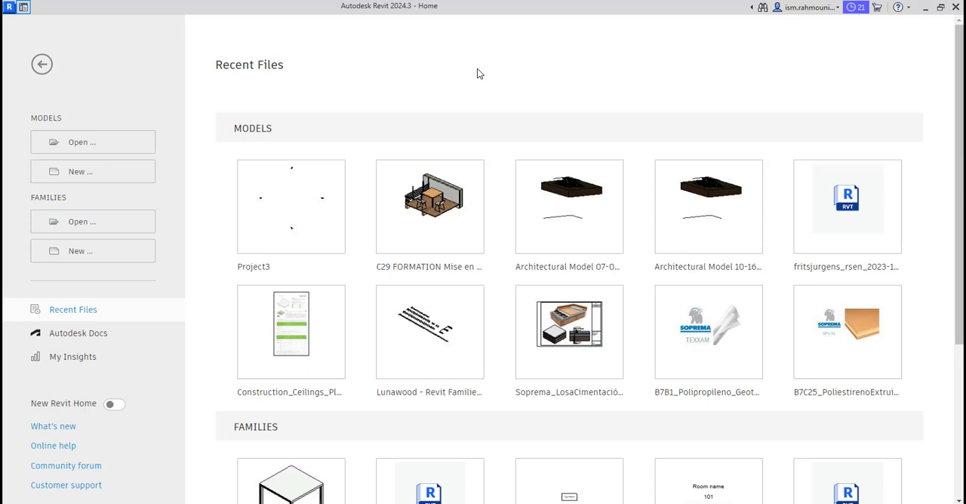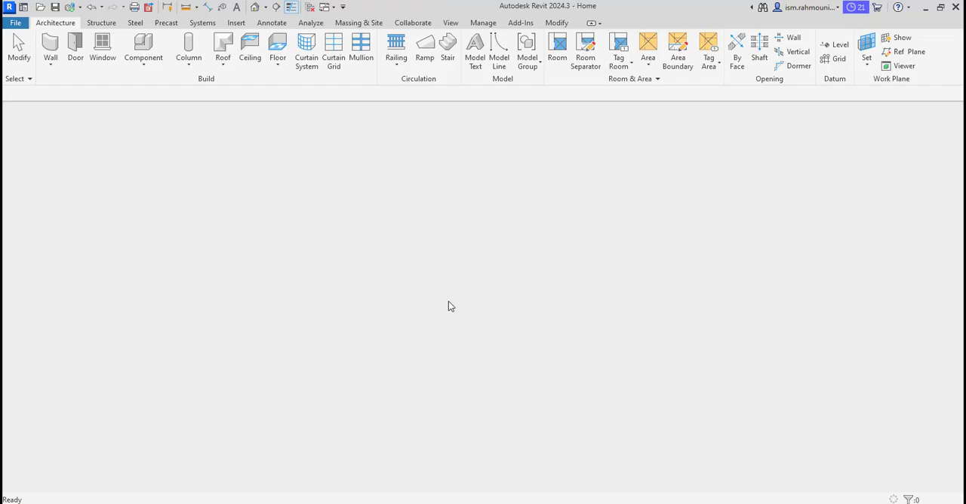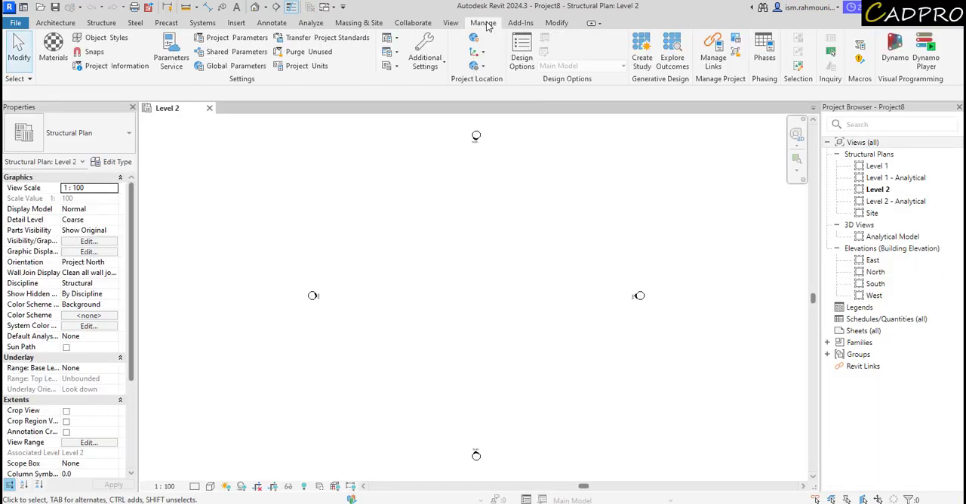Our first step will be to prepare our work environment, open REVIT, and create a new project using the structural template. Next, we will define the units, go to Manage, Project Units, and set them to meters.